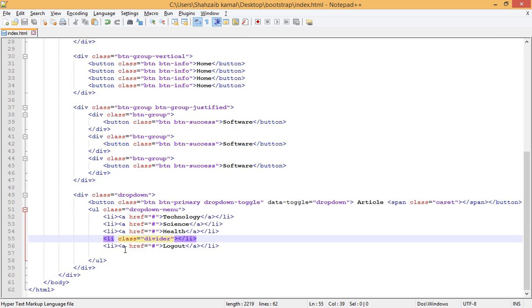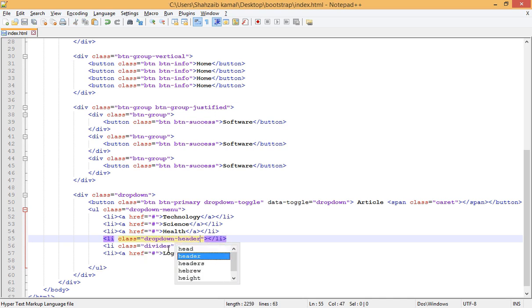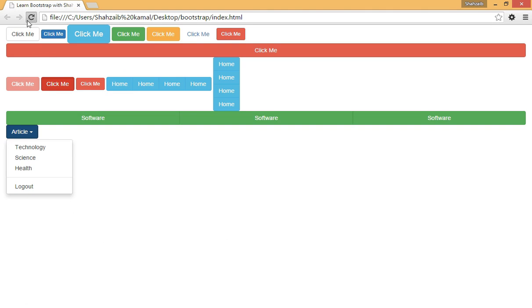The next thing is we can add a header. To add a header, duplicate that one again, and here let's type dropdown-header. We can add this header anywhere we want. For example, I'm adding the header just before the divider and the logout. I'm typing personal, whatever I can type. This is just for showing that it's the header.